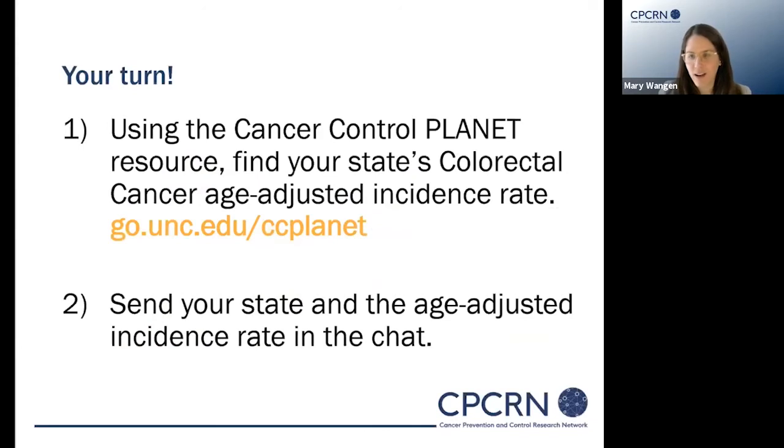Okay, so it's your turn now. I want you to navigate to the page, the Cancer Control Planet. It's linked in your resource list, but I also made a short link here so you can type it in, and I can type it into the chat for you too. Let me do that quick. Okay, so you should be able to copy that into your browser and then go through the steps to find your state's incidence rate for colorectal cancer. And then once you find it, send your state and the incident rate in the chat so we can see. And then we can get a sense for where you're from. I'll give you a few minutes to do that.